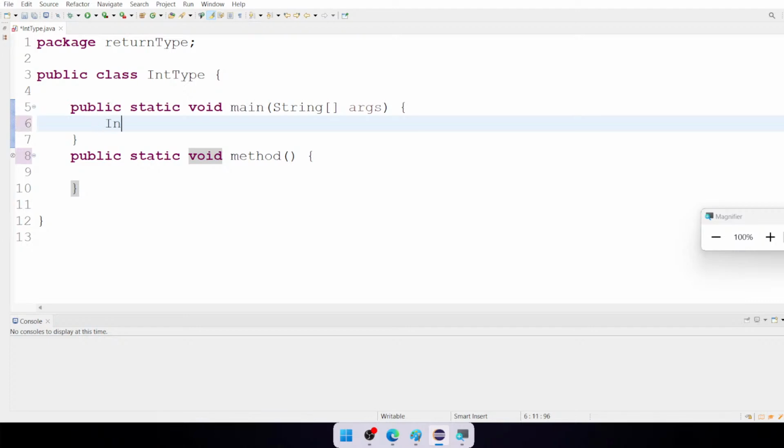Using class name, right? But in the same class, there is no other method, right? So I will call the method directly without using the class name. See here, I am directly calling my method. If I run it, there is nothing to print, right? It is not returning me anything.